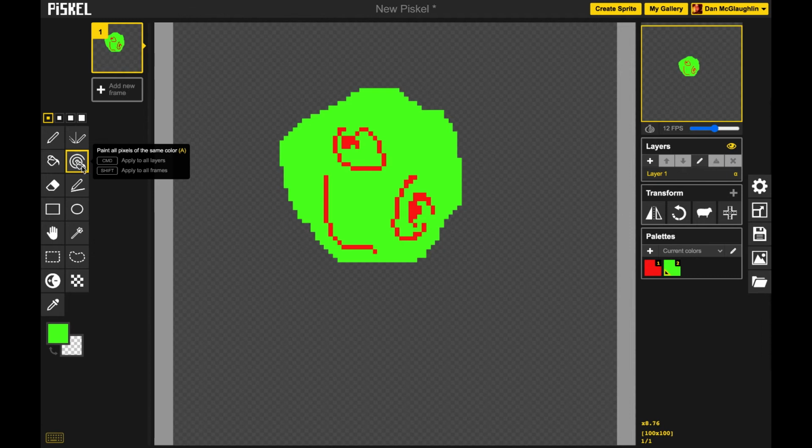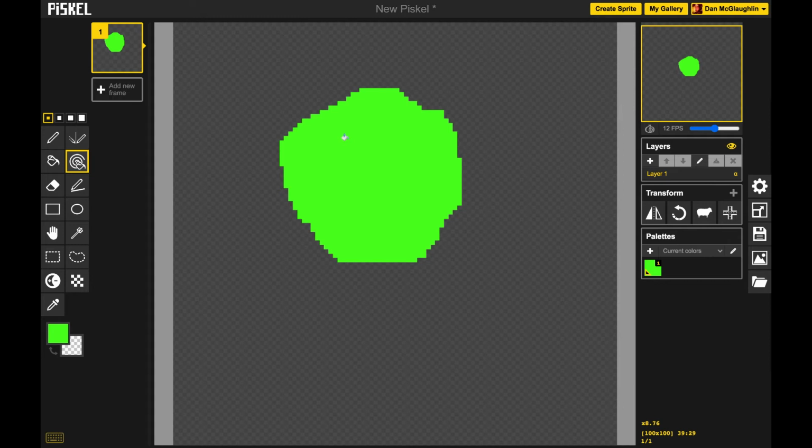So if I were to use this, and let's say I wanted all of my red pixels to become green, even though these red pixels aren't attached and the regular bucket fill wouldn't connect them, this bucket fill will. So if I wanted to make this a solid green circle again and get rid of this red, that would be a very quick way to do it.